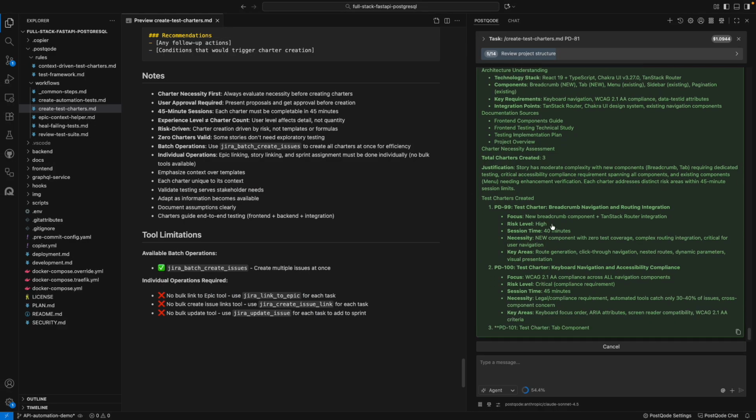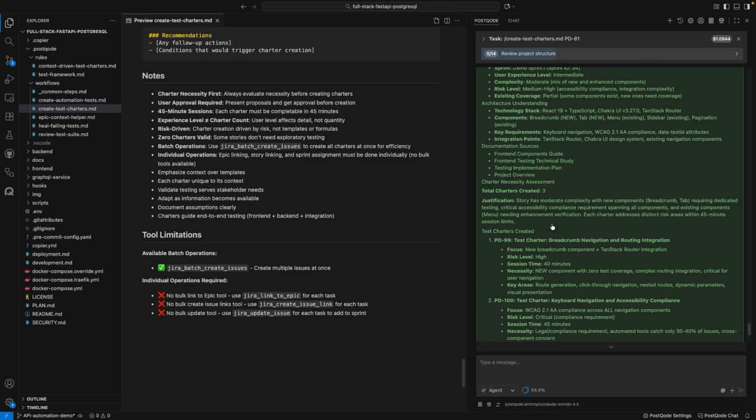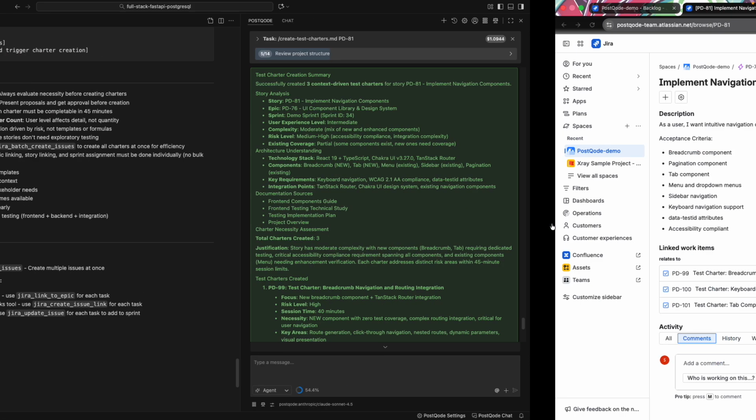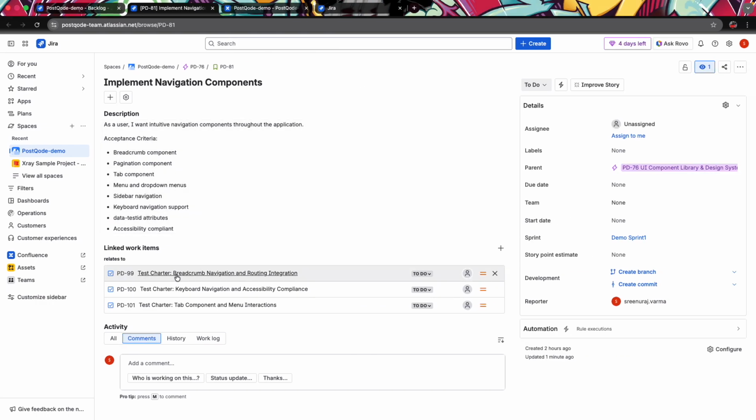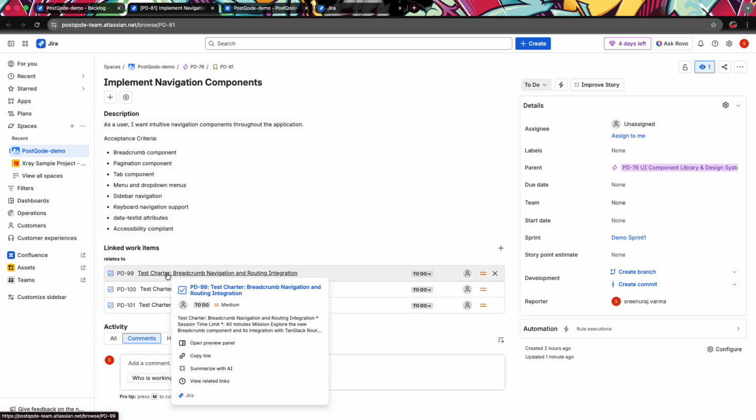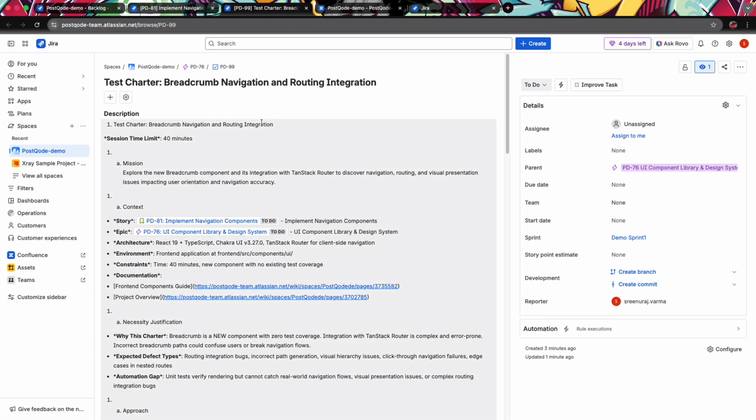Okay, now we can see that it has completed the charter creation and also it has linked to that particular story. Let's see what actually it has created. So this particular story is to have different components in the front end, and these are the components which we are expecting. And let's see what actually it has created. So you can see the details in the charter.